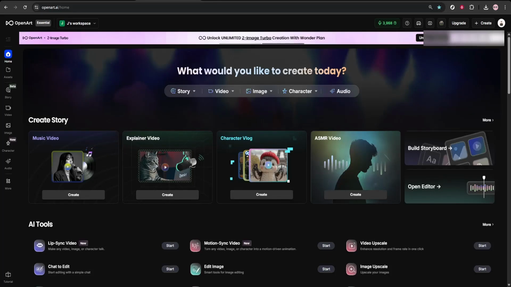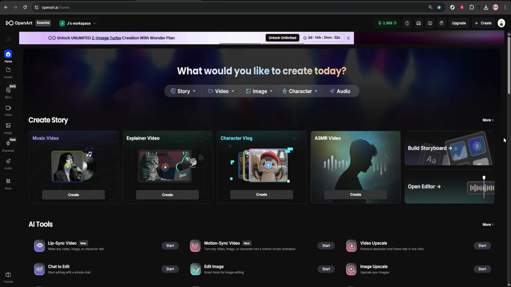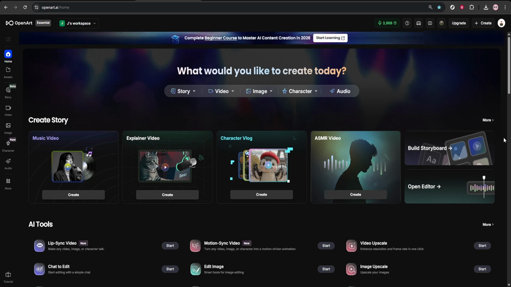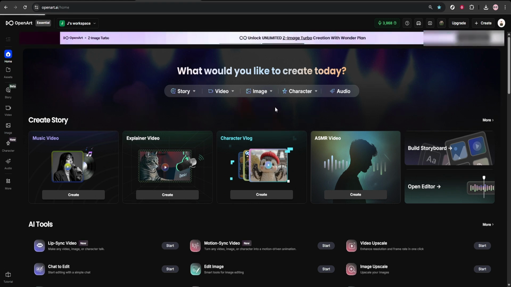In today's video, I'm going to teach you how to generate your first image in OpenArt. Start on the OpenArt homepage and move your mouse over the image section to reveal the creative tools you'll need. When you see the option, click Create Image to open the image generation workspace.